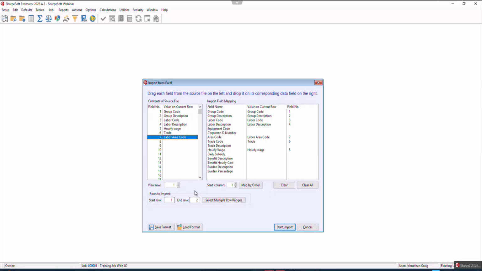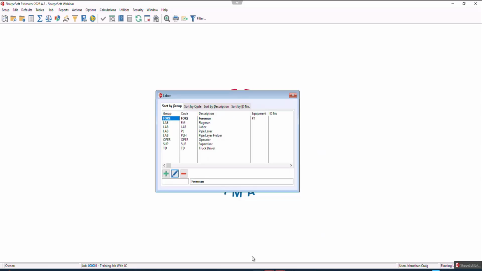The only thing that I would highly recommend is, because I created a document that had the header rows, please go down to rows to import and make sure that you only put it to start on row 2. That's because the header row does not need to get imported. We just need the actual information itself. So if you hit the up arrow up here, you can view what you're going to be importing. Okay. So I'm just going to hit start import here.